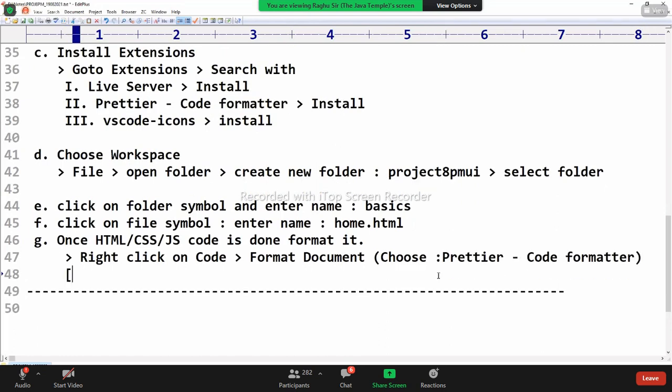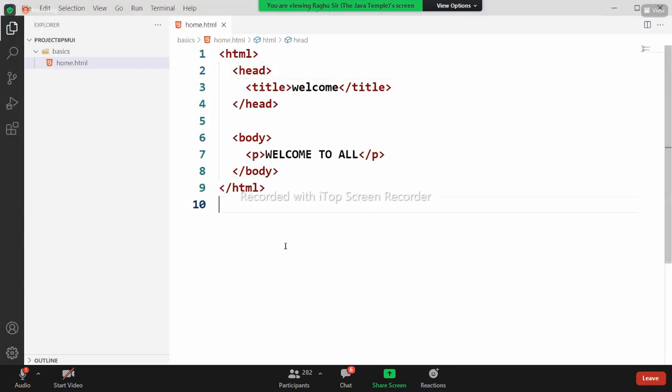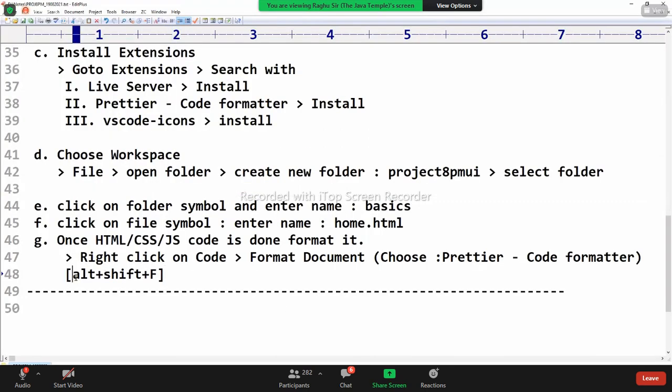Or the shortcut is Alt plus Shift plus F. You can just use this. Okay, Alt Shift F. Sorry, Control A, Control I is actually for STS, not here. That's Eclipse STS. This is Visual Studio Code.